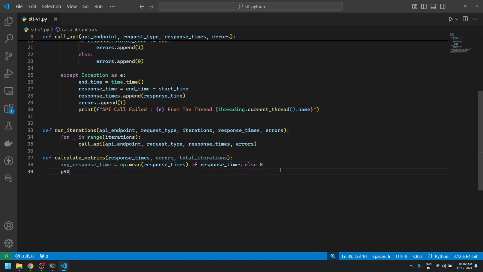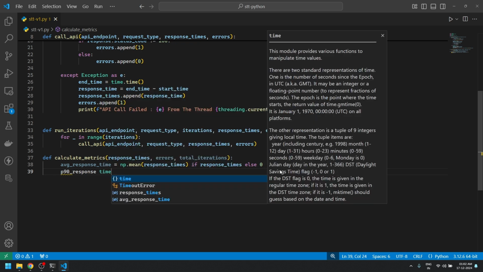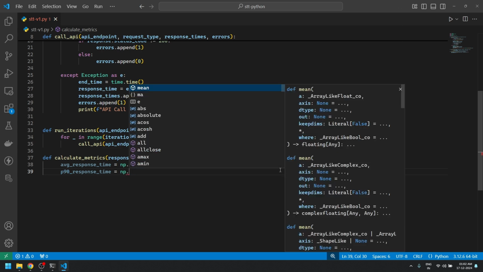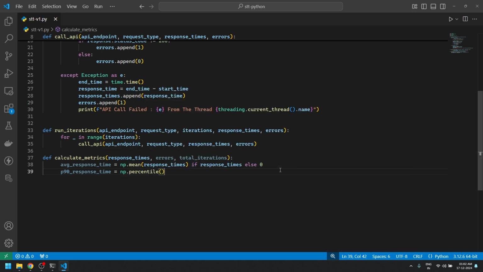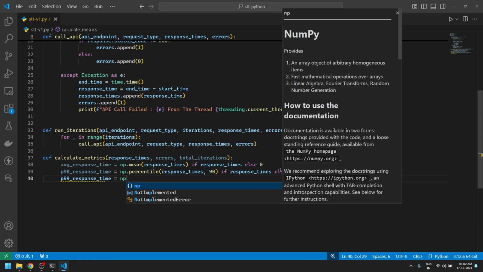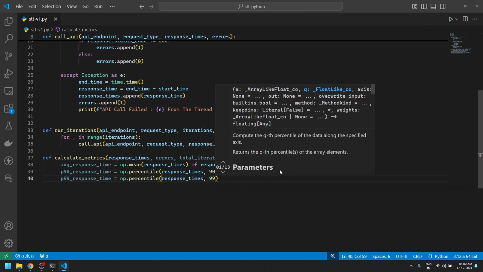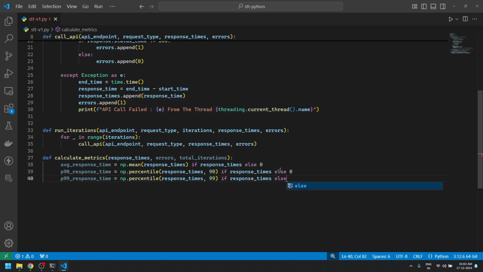Same we are going to do for the 90th percentile. So we'll call it P90 response time, np dot percentile. I want to find the percentile for this response time array, and this is the 90th percentile. The second argument will be 90 if response times, else 0. Similarly, we'll find out the P99 response time, np dot percentile, response times, and it will be 99 if response times, else 0.